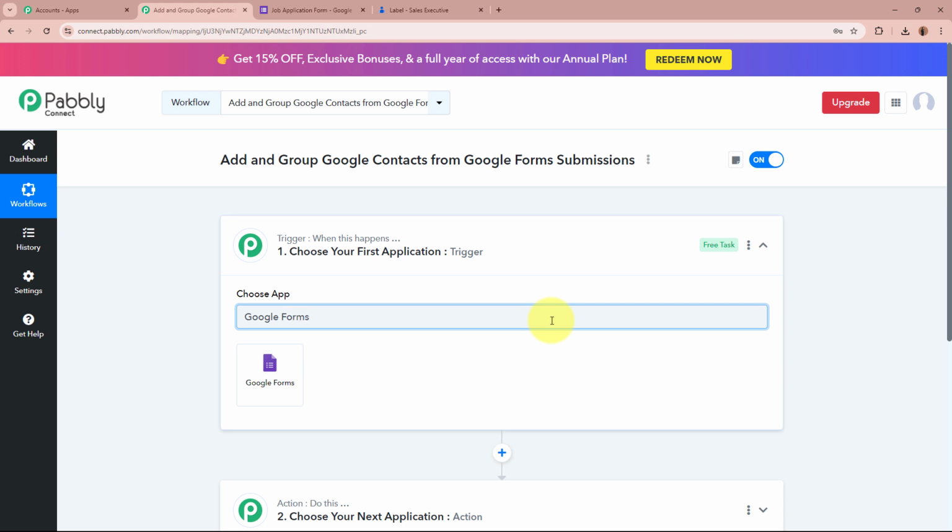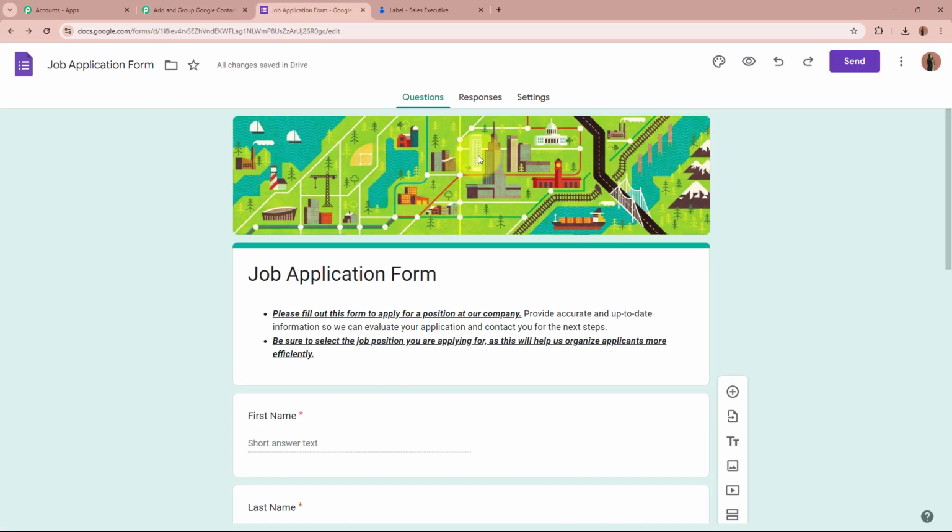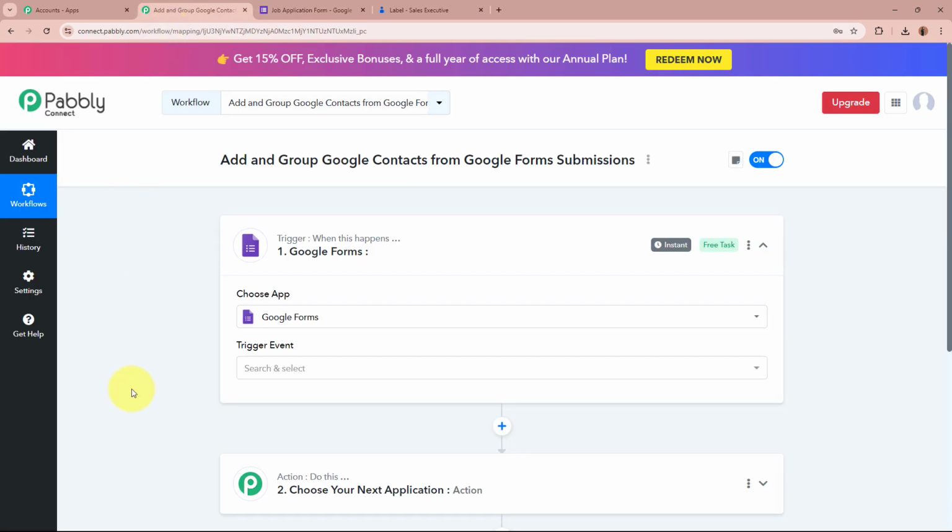My objective is that as soon as a new form submission is done by any of the candidates who want to apply for the jobs that we are hiring for, automatically and instantly Pabbly Connect should capture the response of the form submission. That is why for the trigger application, I've selected Google Forms.